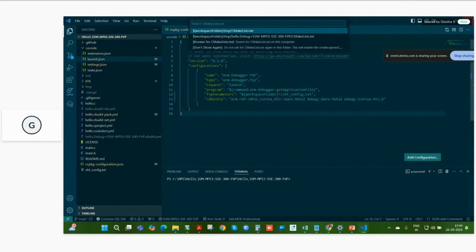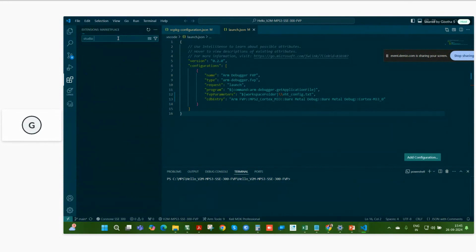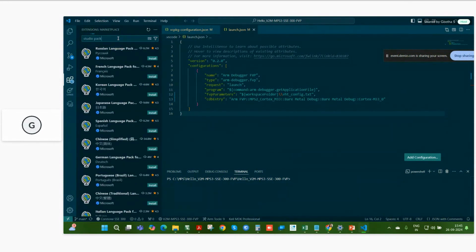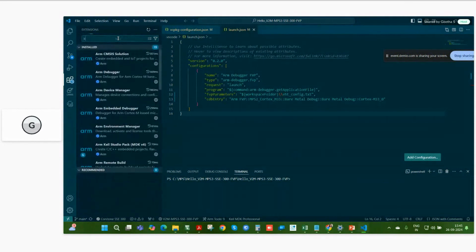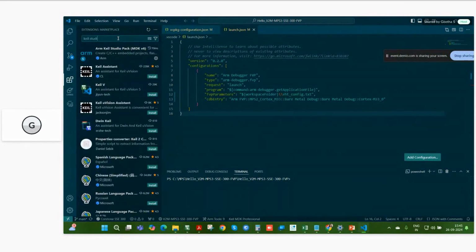You can download Visual Studio Code from the internet. And here in extensions, suppose you want to download the Keil Studio Pack, you can directly search for Keil Studio Pack.